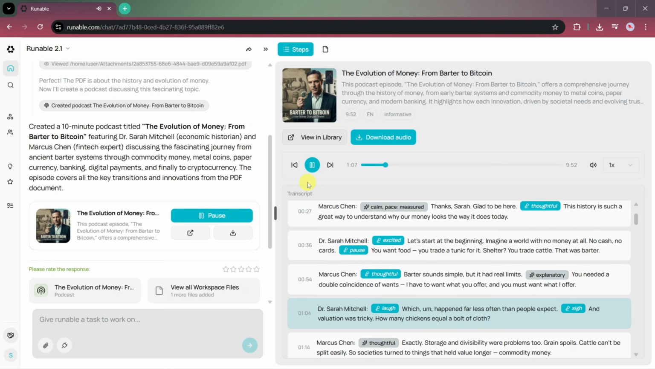So this was a complete walkthrough of Runnable AI. Runnable brings everything together in a single, powerful workflow.